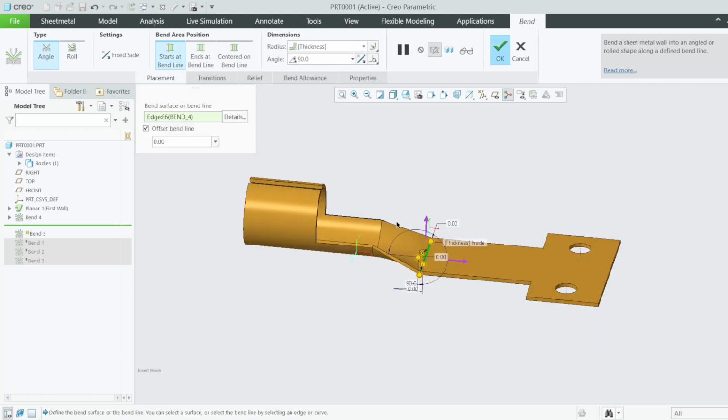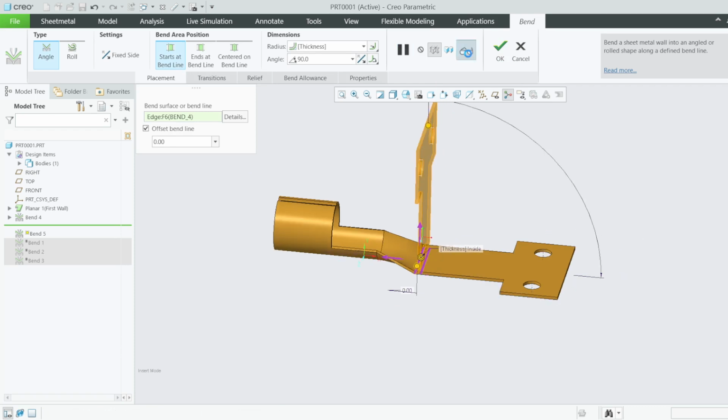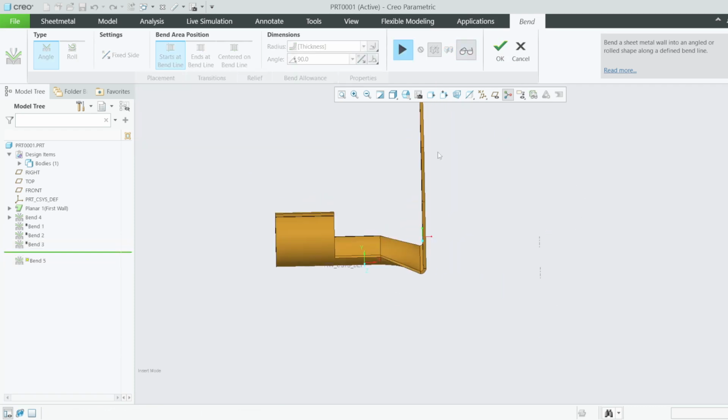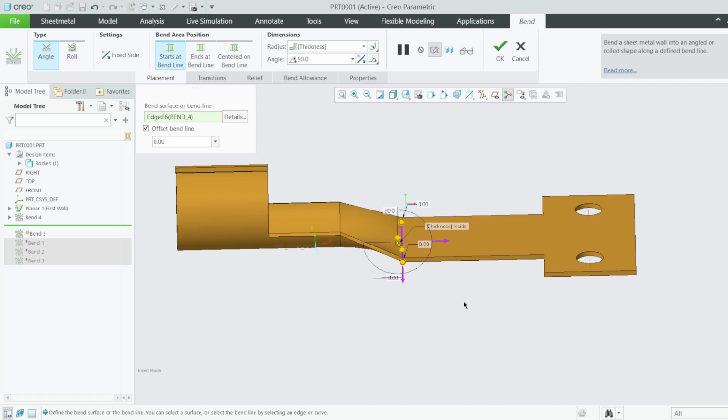It's because we are saying this is our fixed side. If I change this arrow to fix this, now we get a preview. You can see I want to go downside. We get a preview. But now let's see what happens when I change this. Nothing happens. When this is fixed, nothing happens.